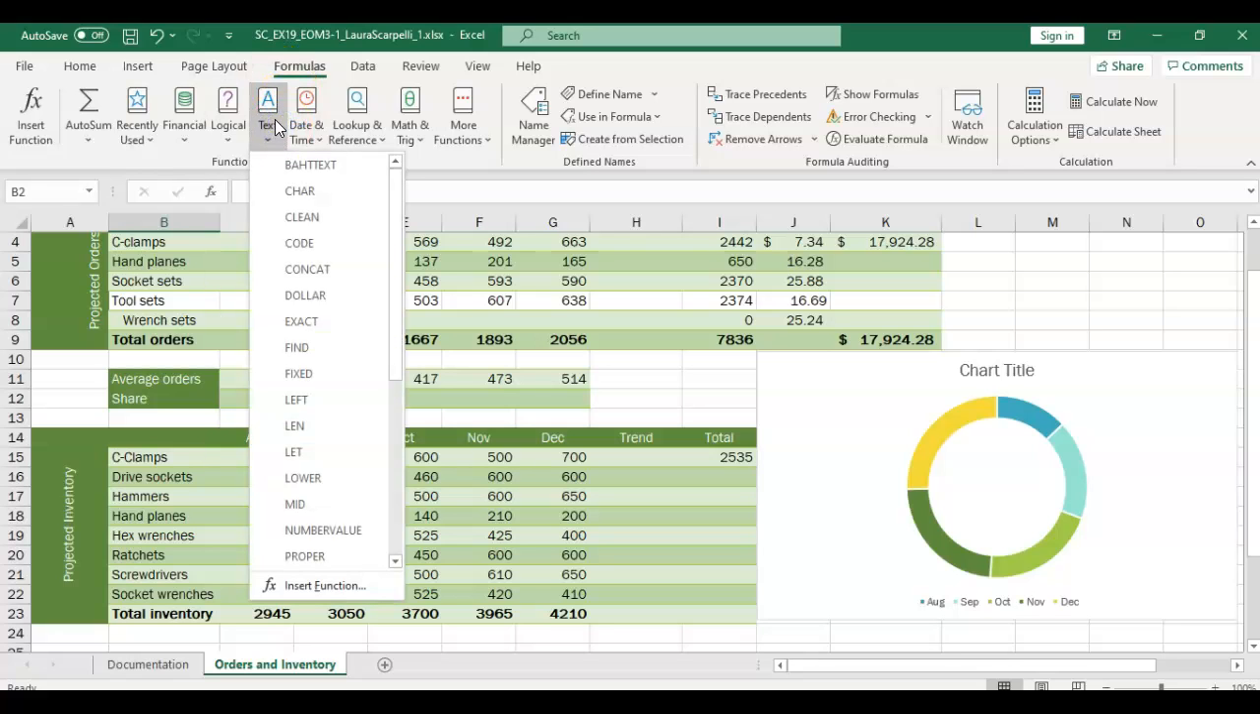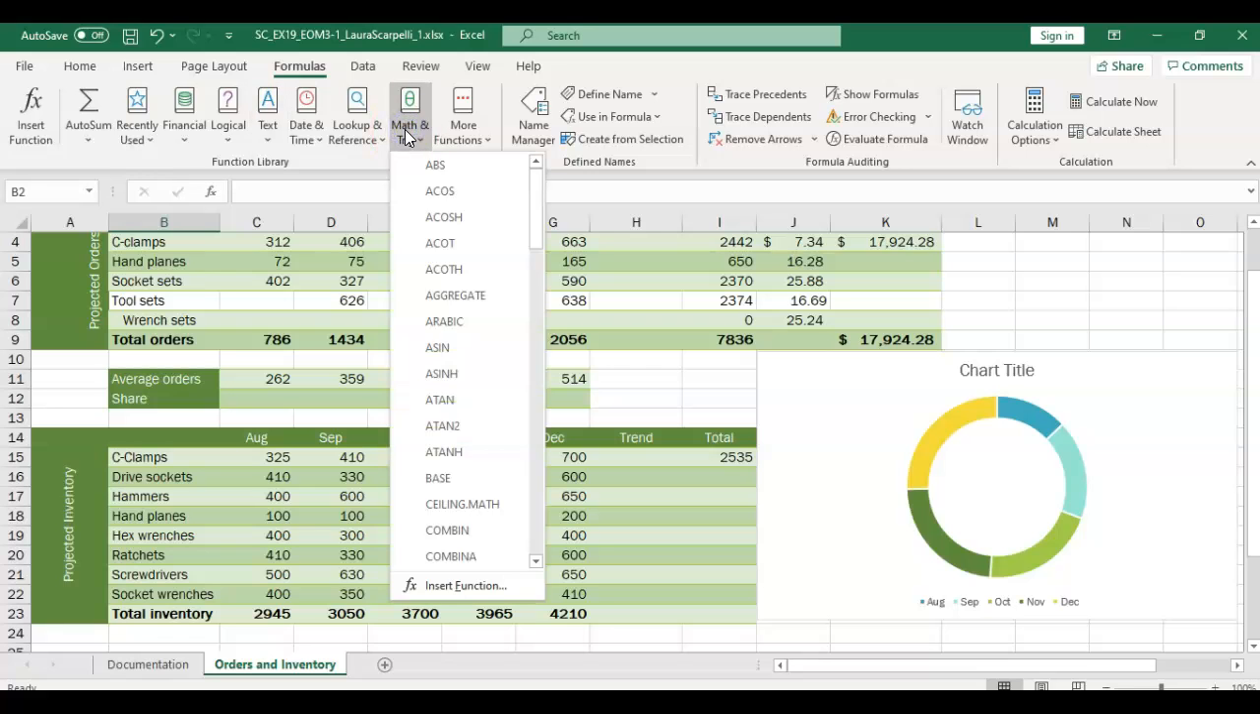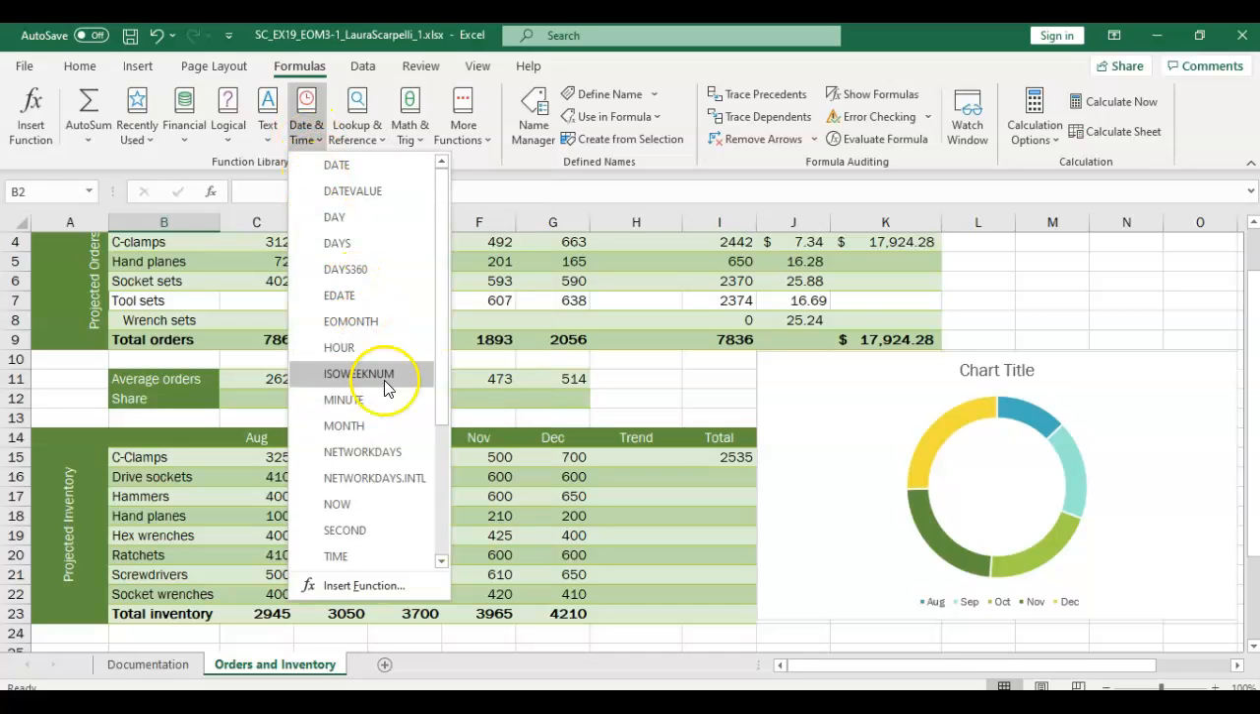Text. So you can perform different tasks with your text. Date and time, lookup and reference, math and trig, which of course we use quite a bit. And then just some that don't fall into these categories quite as neatly. But the NOW function has to do with date and time. So just go look and see, and there you'll find it right there.